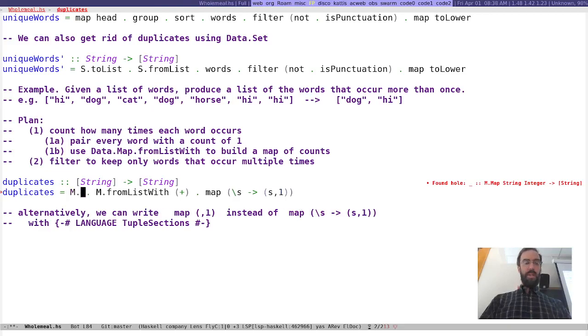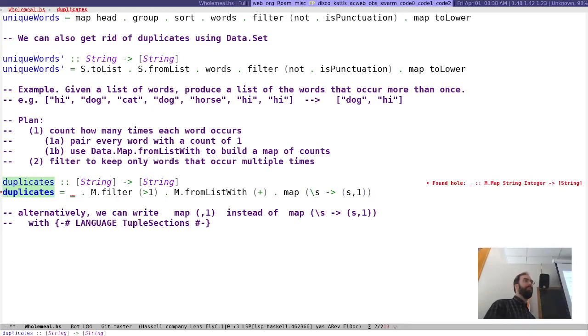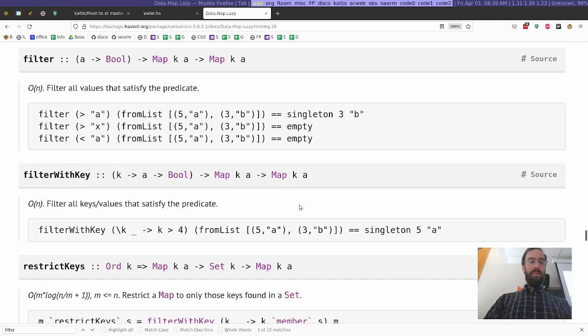All right, whatever. We just want to filter. So I'll say m dot filter greater than 1. Is that what you want? That's what you said. Yeah, that will give you a map of keys to values where the value is greater than 1. Yep. So then you have to just pull those words out. At this point, we actually don't care about the counts anymore, so we just want to pull out all of the keys.